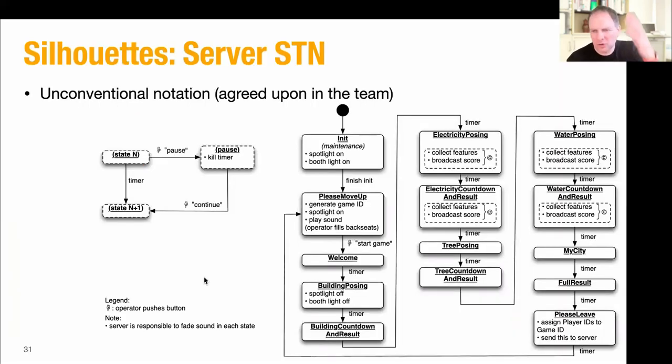The key point here is, I'm not going to go through this in detail, but again, we use this representation of states and transitions to show how this works. This is not a conventional notation, it's kind of an unconventional notation, but the important thing is that we agreed in the team on how we would present everything. Like we have a state here, and if a timer expires, in this case, we have a lot of timers because this was a timed experience, kind of like a Disney ride, then certain things would happen. But if somebody, for example, pressed pause, this could be done by the controller who was running the exhibit, then the timer would be stopped and you would be, for example, in the pause state in this case.